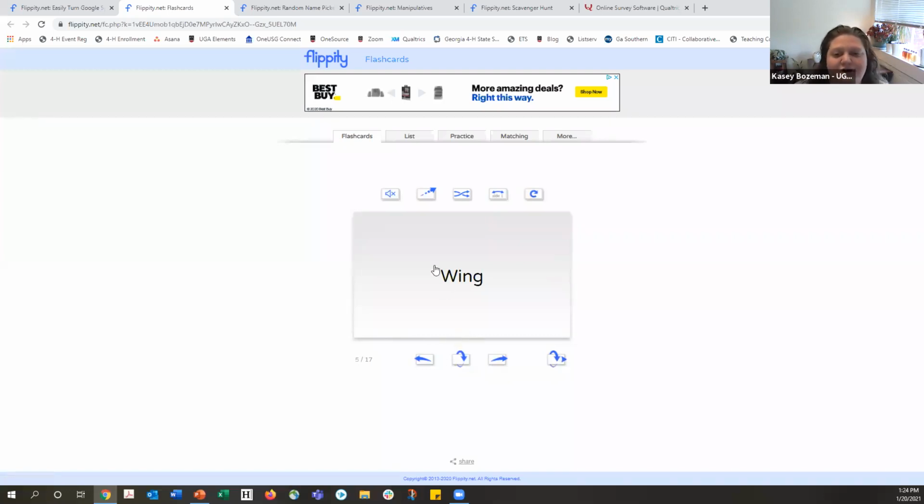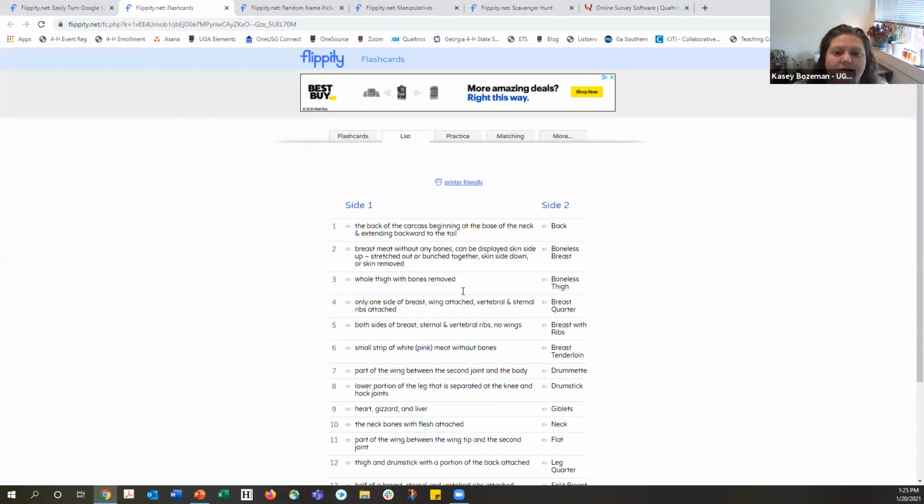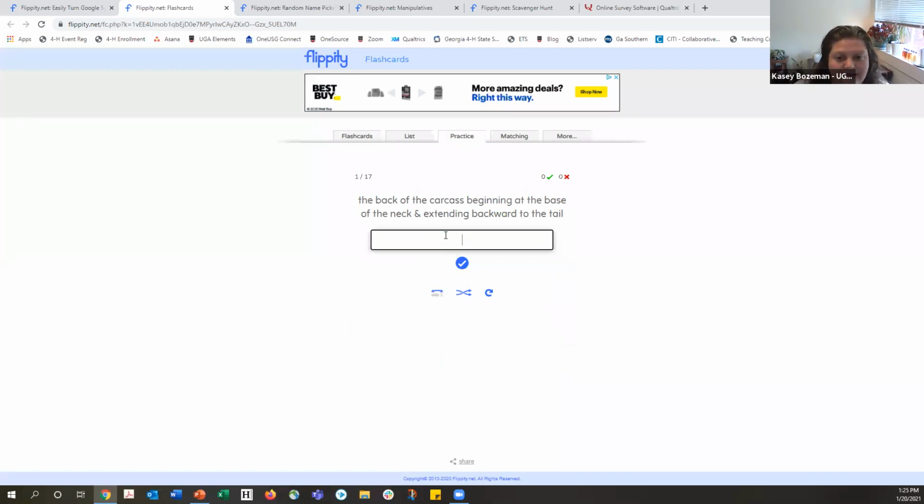With the flashcards, you can change the color of the text. You can add images. So if you wanted to actually put a picture of a wing, that can be helpful instead of just the wording or the definition there. You can also add YouTube video links as well. So all of that's listed in the FAQ. So there's the flashcard part. It also gives you a list so the kids can see here's the definition of back, here's the definition of a boneless breast, et cetera, et cetera. There's a way they can actually practice, so they can pretend typing in the word.